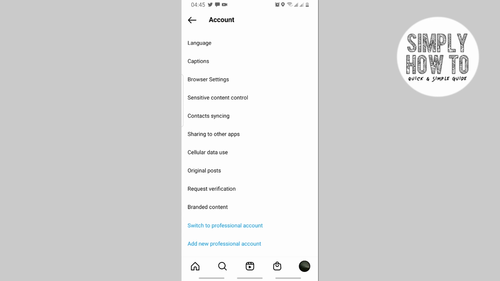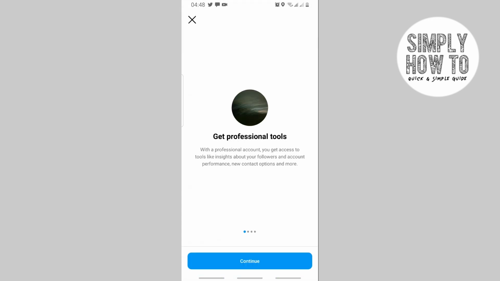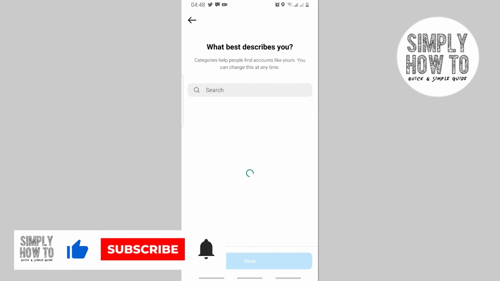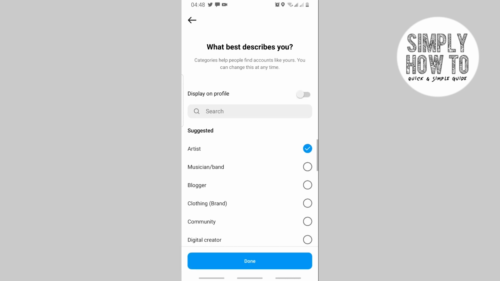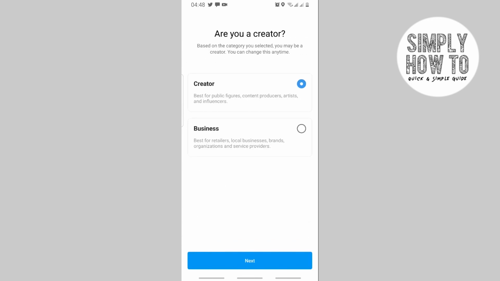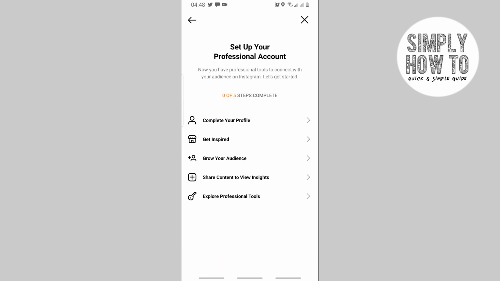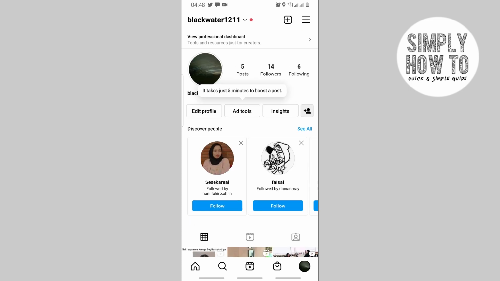Now, if you understand the requirement and you still want to do it, then just click switch to professional account. Press continue until you find what best describes you. You can choose something like musician or a blogger or a clothing company. Maybe I will choose actress or actor, and then I'll choose creator, and from there you can skip all the professional account setup.